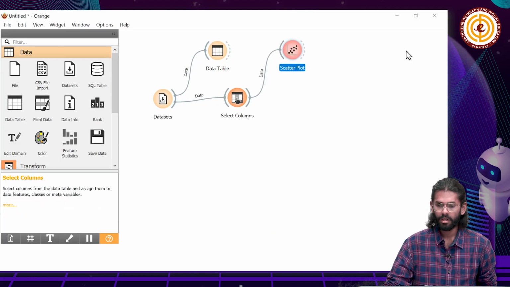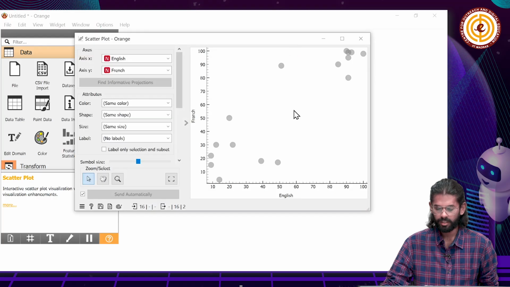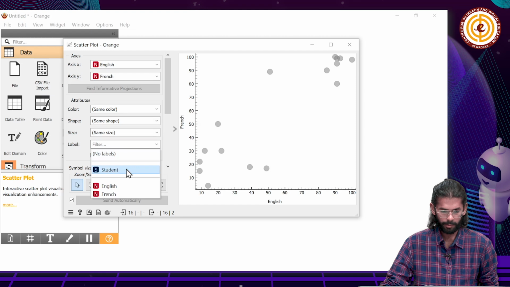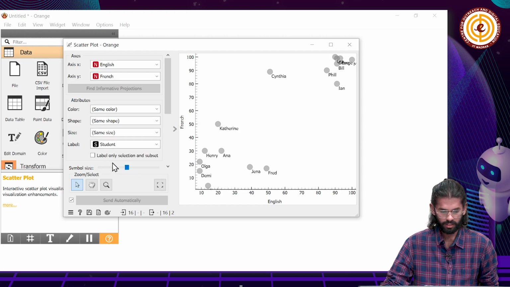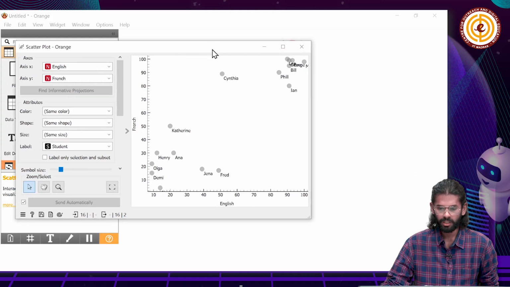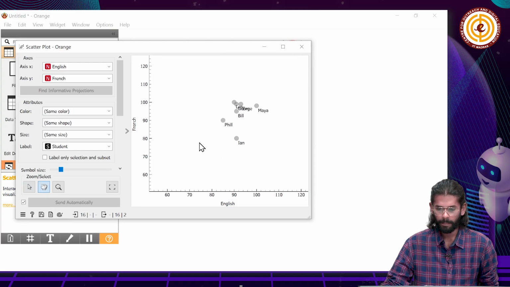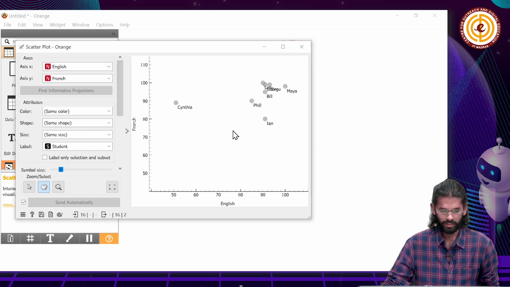Scatter plot. If I double click, I have this particular plot. If I want, I can see the names of the students. We can use this slider to make these points larger or smaller. You can use the scroll wheel to zoom in. You can use this hand icon to pan the graph, and various other things you can do here.